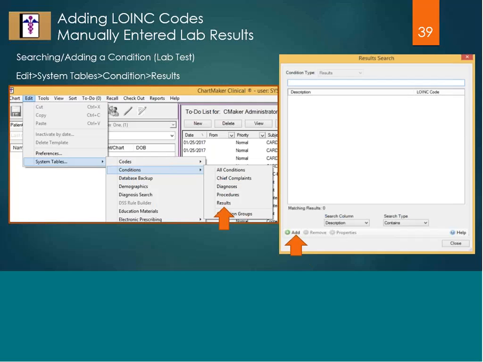Next, we're going to be looking at how to set the lab results up manually, where you are manually entering these lab results. So again, we want to be in Clinical, click on Edit, System Tables, Condition, and then Results. Here we're going to have to add that lab test. So go ahead and click on the Add button.